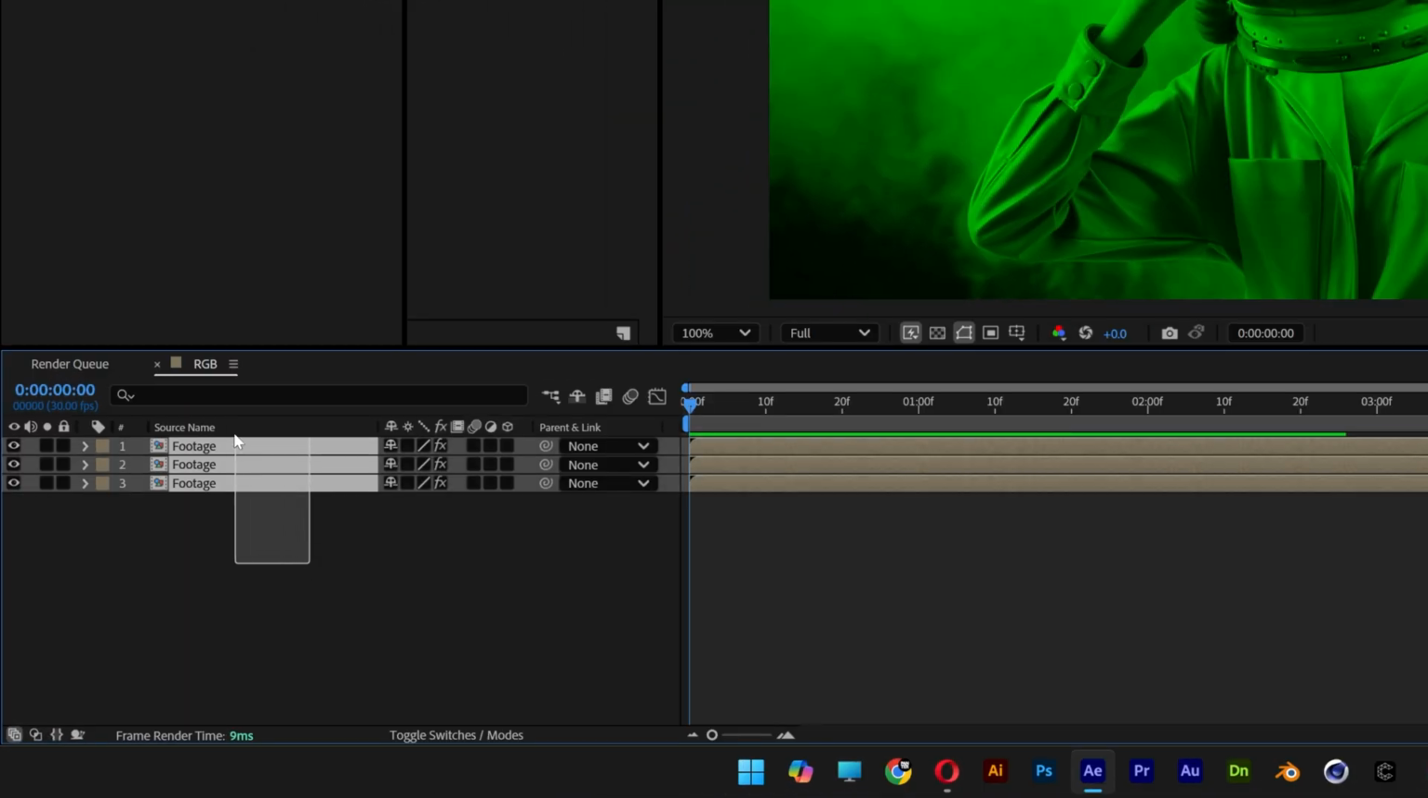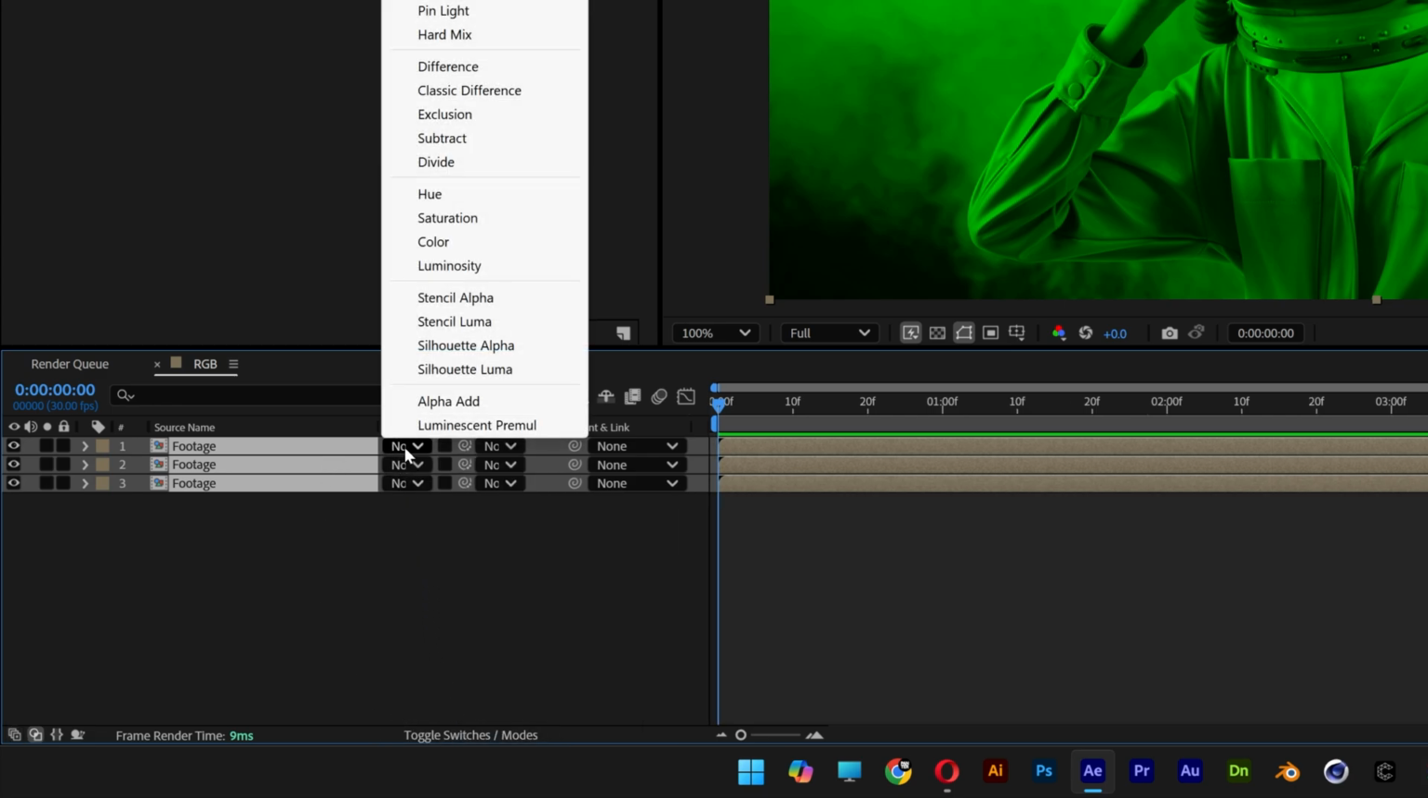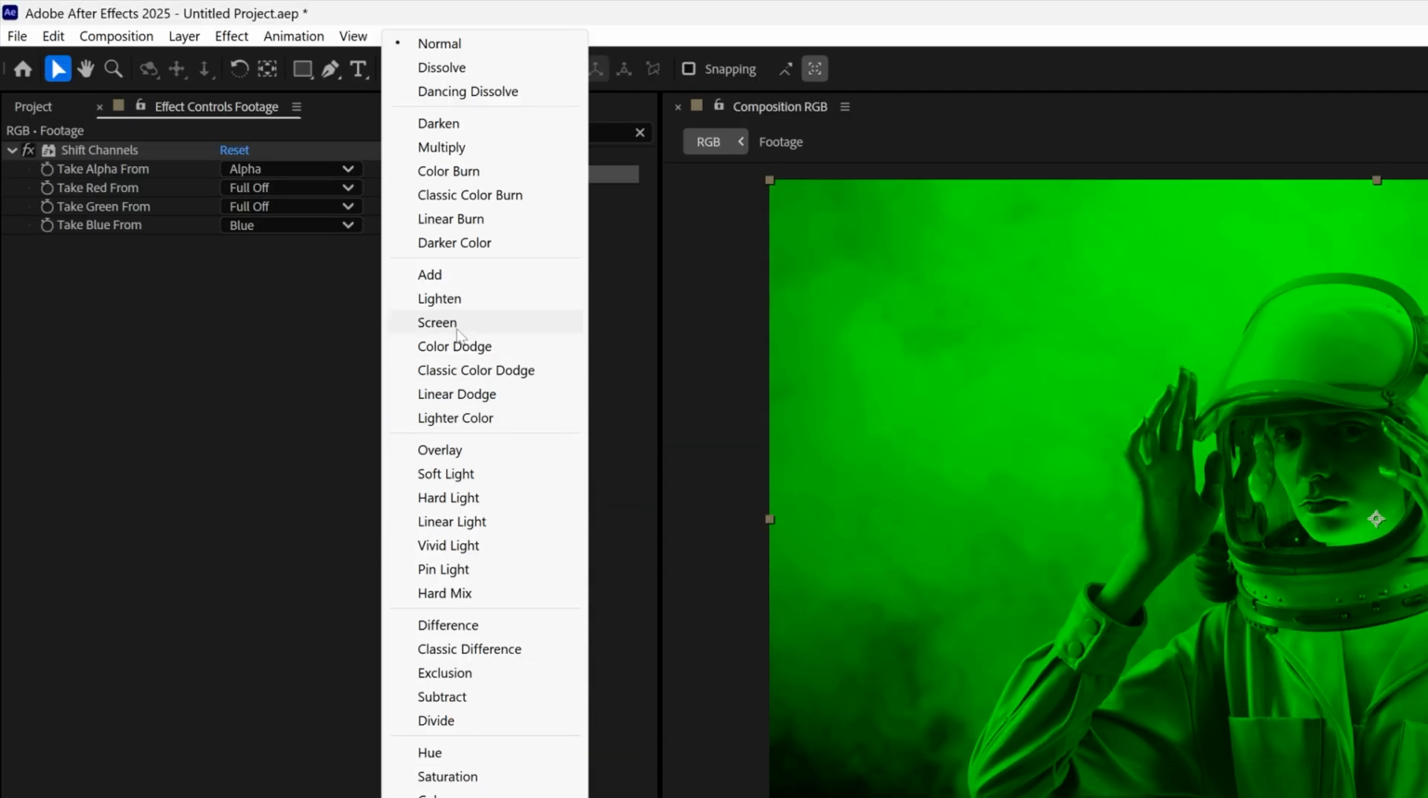I'm gonna select all three layers and we're gonna need to go to the blend mode, but as you can see, we don't have it here. So we're gonna go here to the toggle switch, click on it, and this way it's gonna appear. Let's go to the blend mode and change it to screen.